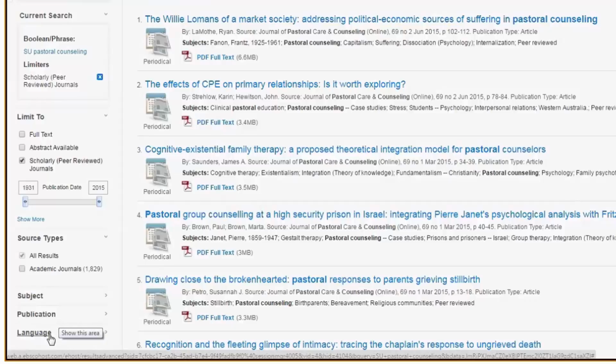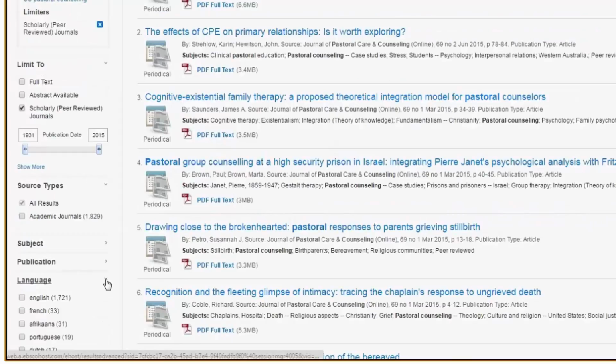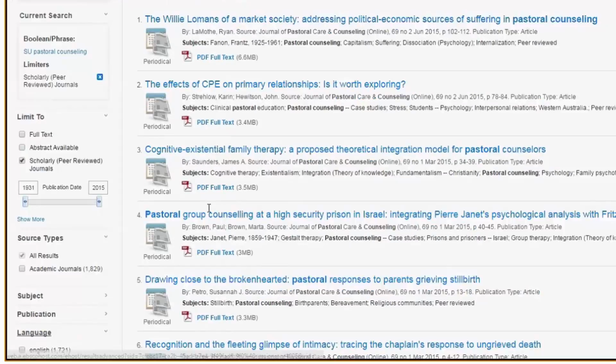Or we can even select language. ATLA searches all of its articles, some of which are published in German, some in French, some in Spanish. There's some Korean and several other languages, but for the most part, we're searching in English because that's what I use. So if I wanted to, I could select it and it would get rid of all of 100 articles. I don't need to do that at this point.